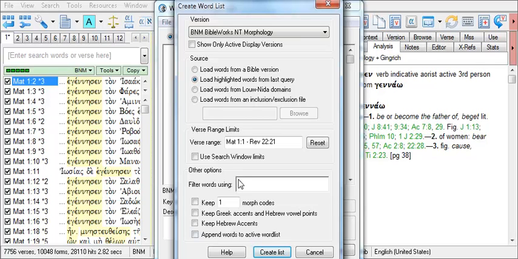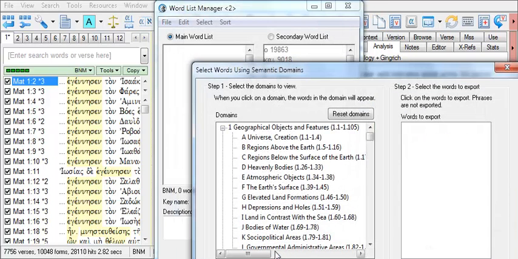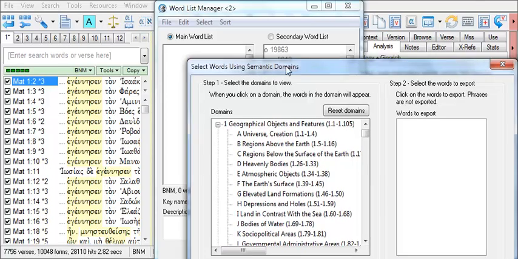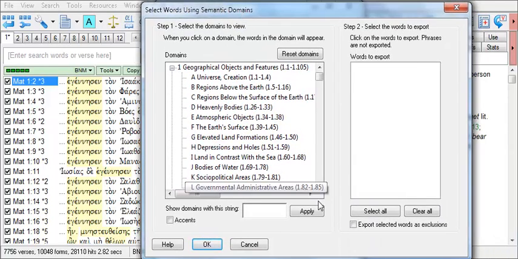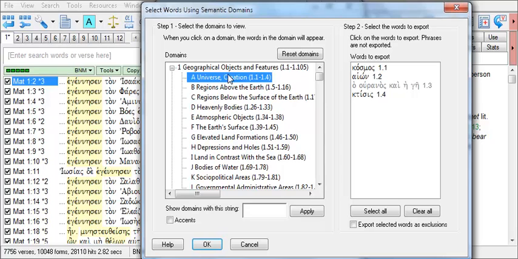The other option under Source is Load Words from Louw-Nida Domains. When I click this radio button and click Create List, I then have this window to select words using semantic domains. As the Louw-Nida lexicon groups words that have similar meaning together within a domain, I can click on a domain, and the words within that domain now display in this list over here. Notice that the Word List Manager does not receive phrases that may be part of a domain.